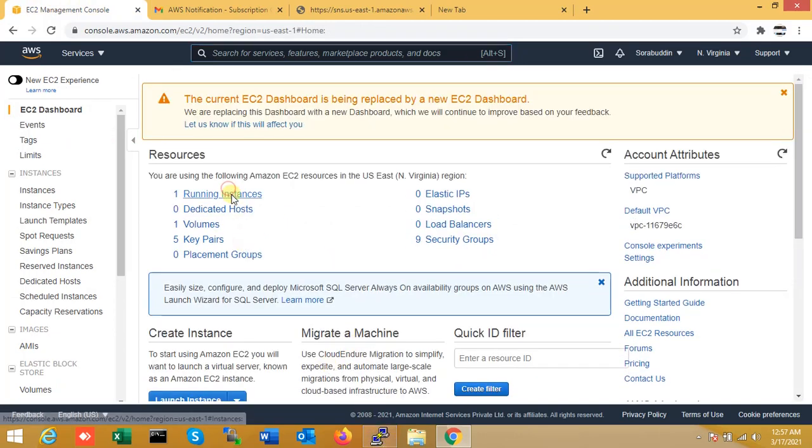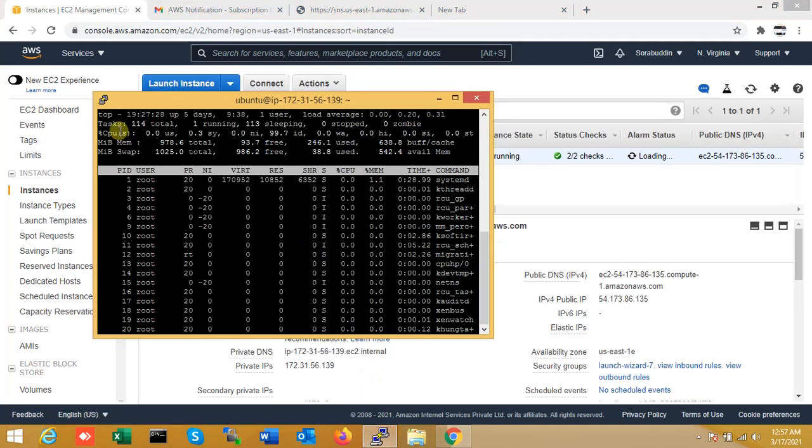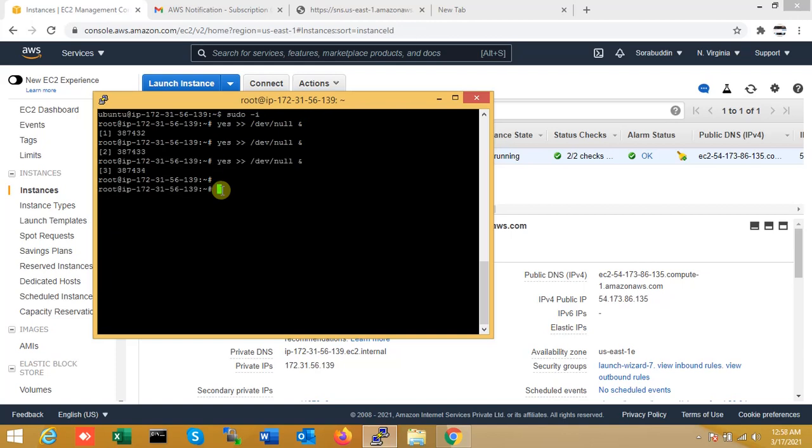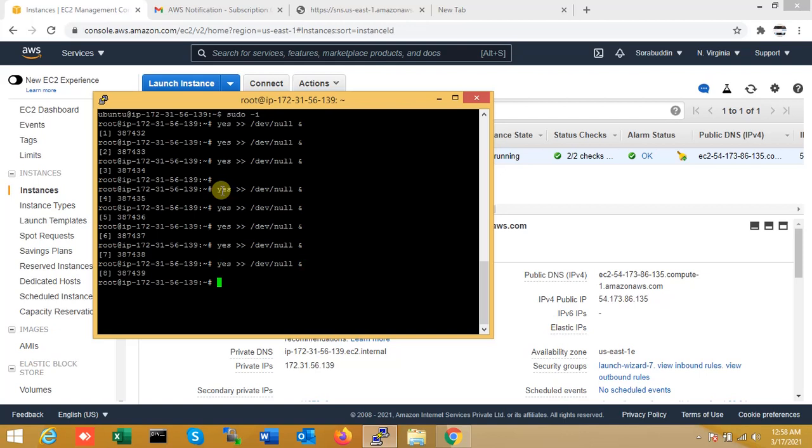Now I check the server utilization. Right now it is zero, so I try to make it high. To raise the utilization, first of all I switch to the root user and run the command. If I run it more than once, I hope my server CPU goes too high. Now I once again check the server utilization.